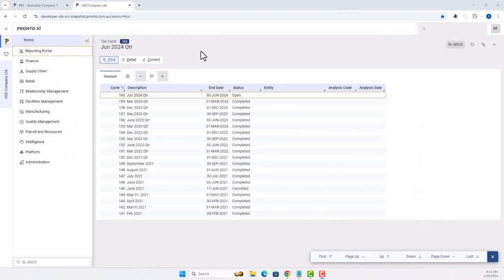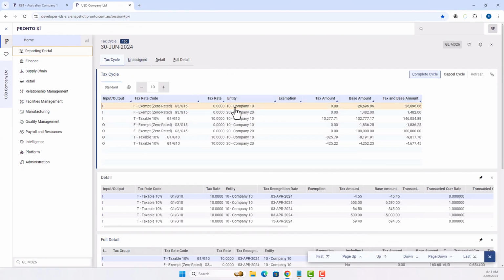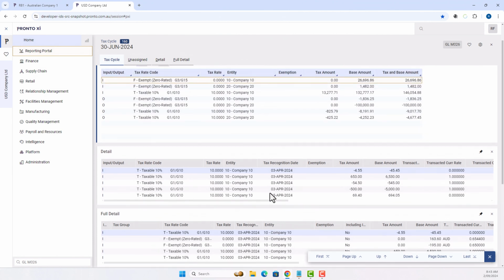The tax cycle screen has also been made responsive with row details and full details in separate screen sections, allowing you to view more in-depth information in a single screen without needing to click away.